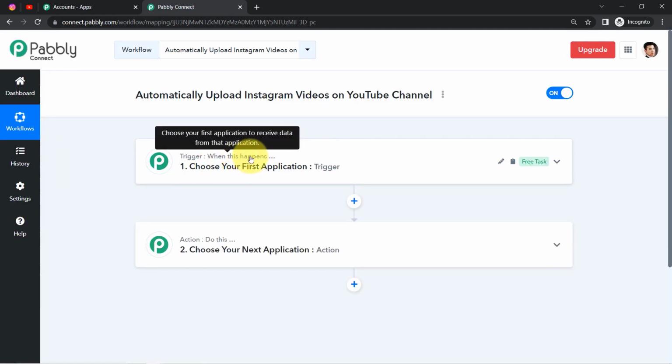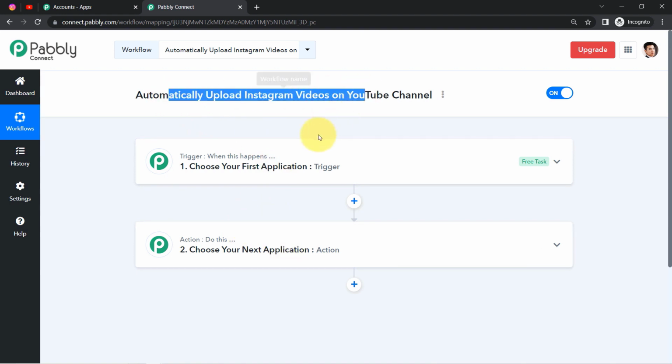Trigger means when this happens, action means do this. So whenever this happens, automatically do this. Understand with an example: whenever a sale happens in a payment gateway application, let's say automatically send an email via Gmail application to the customer. And here according to our use case, whenever the video is uploaded in Instagram application, automatically upload the same video on YouTube channel application.